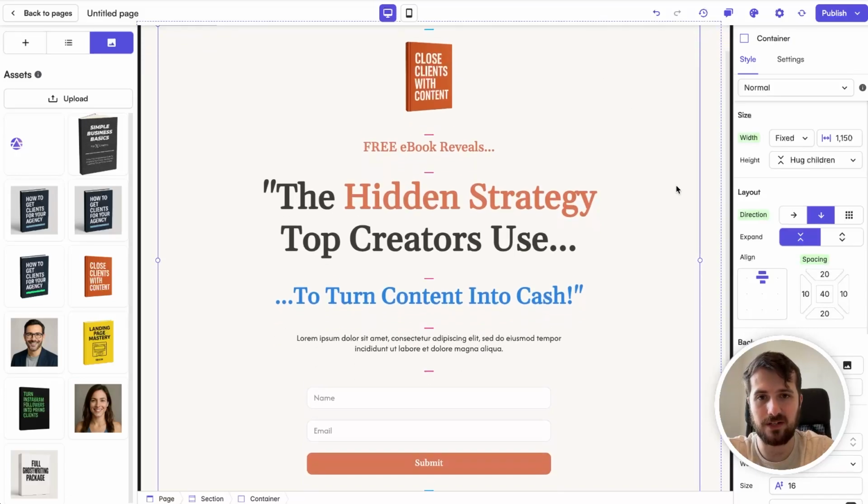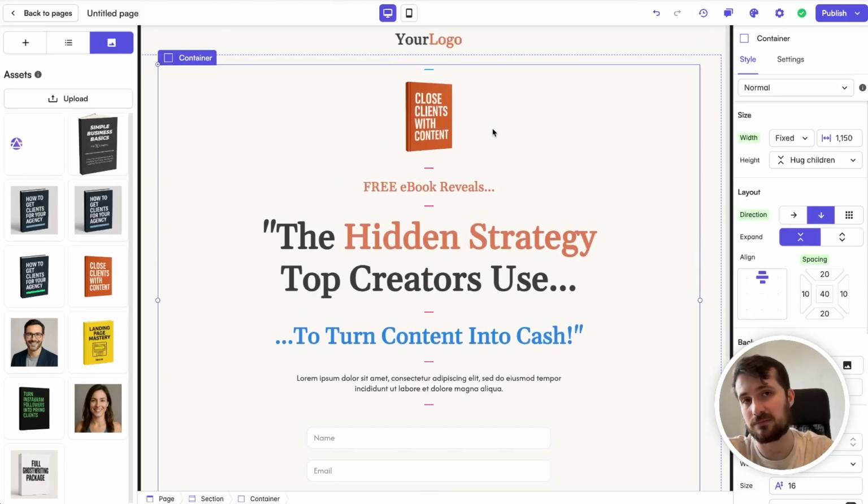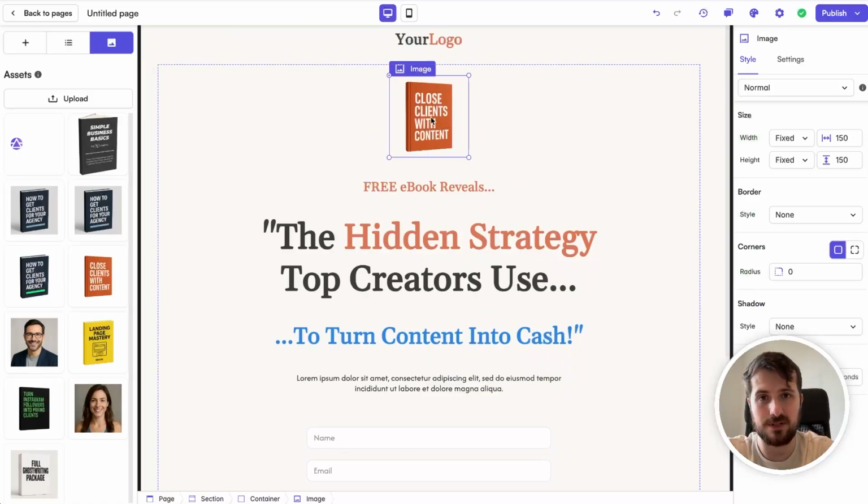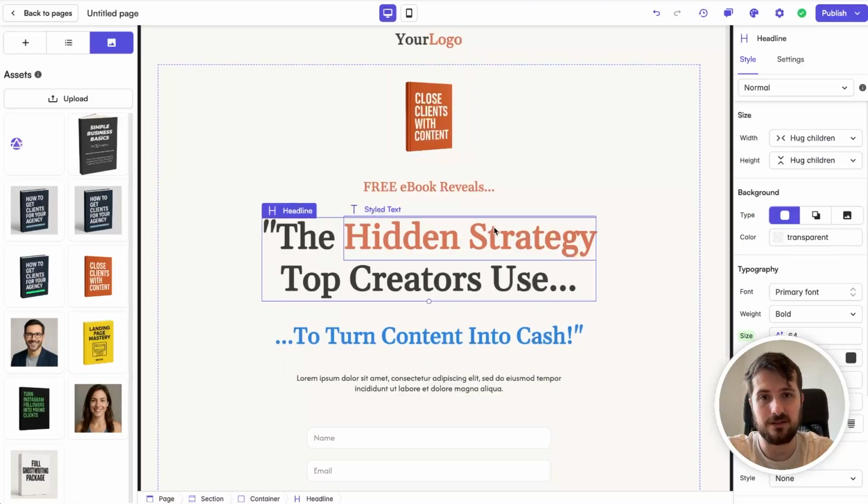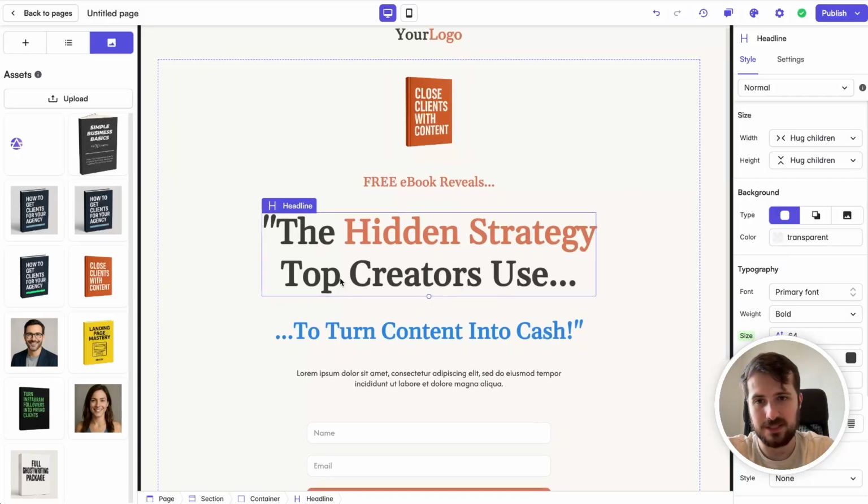Okay, so now it's simplified. When people land on the page, the first thing they're probably going to be drawn to is the image of the ebook. And the second thing they're going to be looking at is the headline, which is exactly what we want.